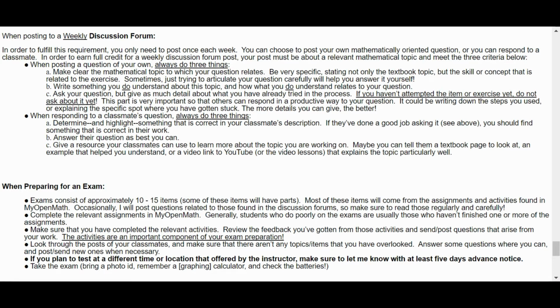First, make clear the mathematical topic to which your question relates. Second, write something that you do understand. And tell your classmates, tell the people who are going to answer your question, what you do know about this topic, and then they can focus on what you're having trouble with.